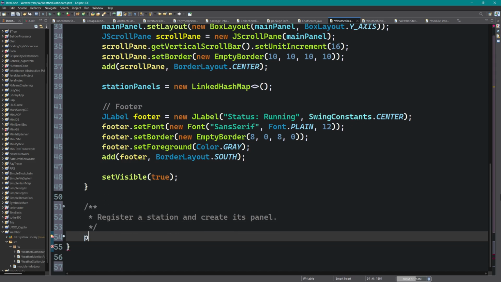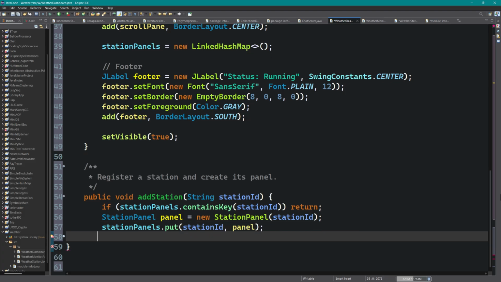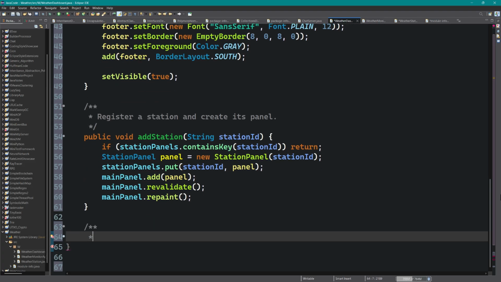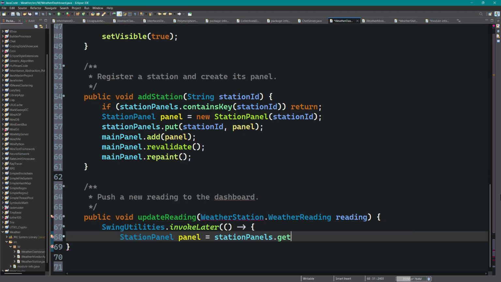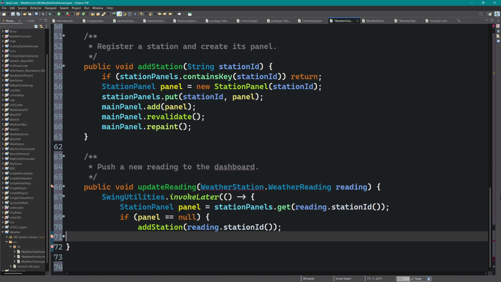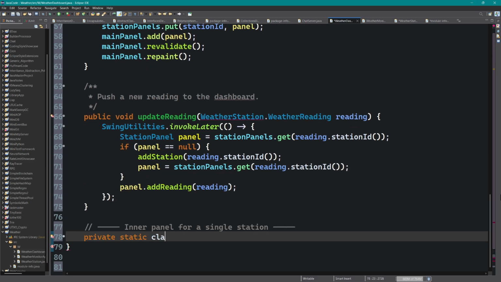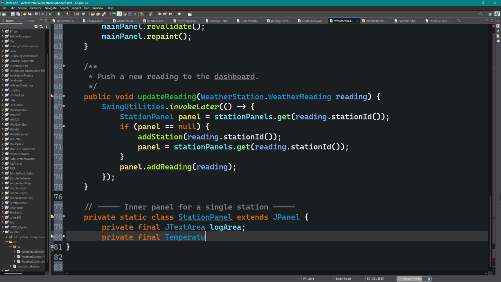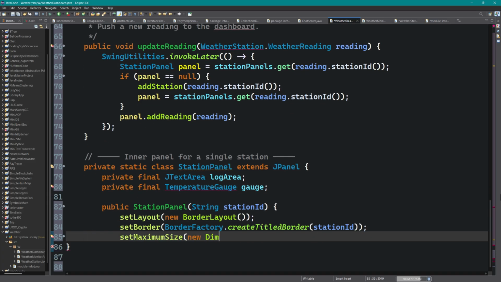The WeatherDashboard class extends JFrame. In the constructor, we set the title, default close operation, size, and a border layout. A header label, Live Weather Monitor, with custom font and color is added to the north. The center holds a scrollable main panel using box layout, a vertical stack. The south has a footer label showing status, running. The main panel will dynamically receive station panels. A map tracks panels by station ID.